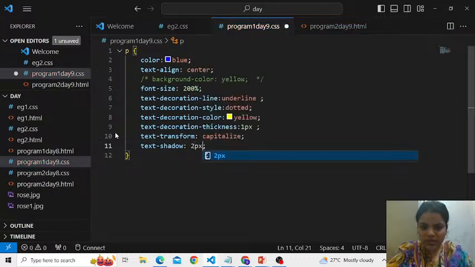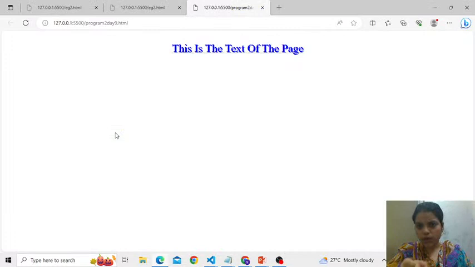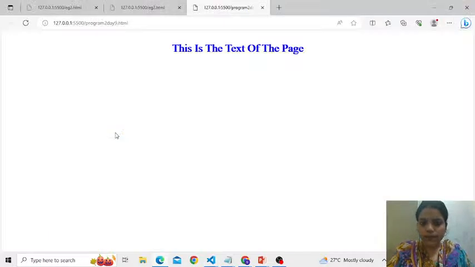So let me give 2 pixel width shadow, 2 pixel height shadow. Check whether it works or not. Oh, it does. Okay, if some of you argue that you don't want a shadow for the height, then no problem, make it 0, but do mention it. You understand? So this is only width-wise shadow.